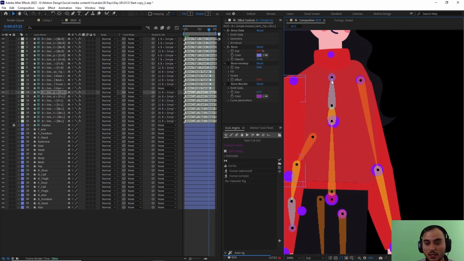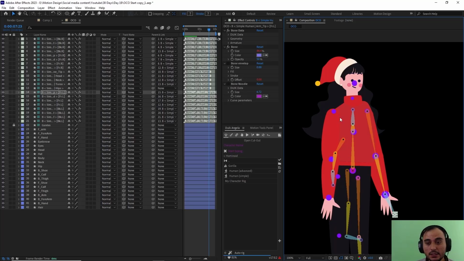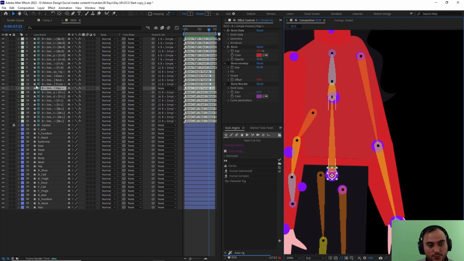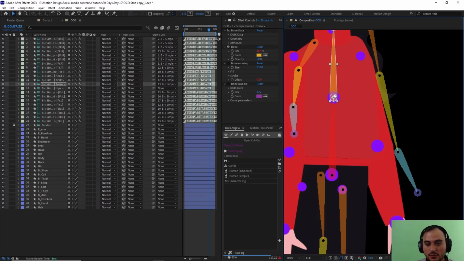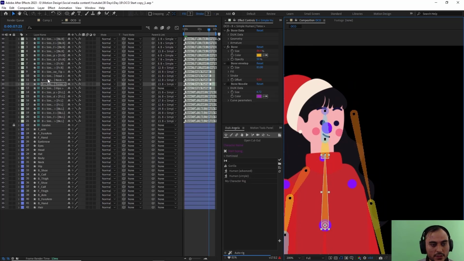But it's better if we start by adjusting the hips first, because certain body parts such as the shoulder are parented, and if I change them, it's going to change the other structures, other bones. So the hip position is fine. I'm going to select the torso. As you see, when I move the torso, the hands are moving with it as well.